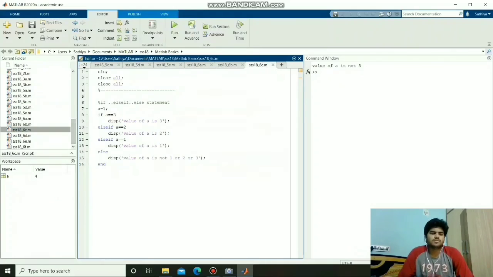When we add an else if statement, it is used to check multiple conditions. If you see here, A is equal to 1, so it will check if A is equal to 3. This is false, so it won't be run. This will be run because A is equal to 1. So when I run it, the value of A, this will be run.